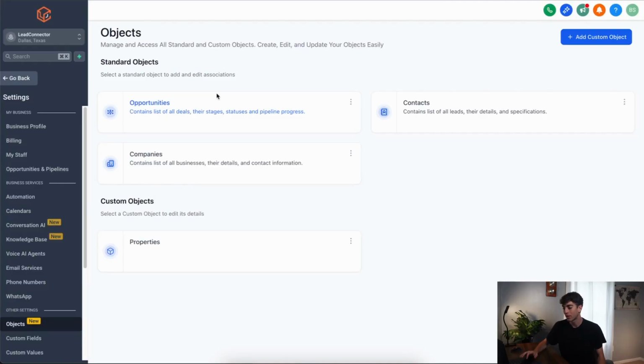The first thing you can do is create a custom object. In my account, I created a custom object called properties. You might call yours cars or projects or tickets or claims or whatever makes sense for your business. Inside my Highlevel account, if I go to settings and then come all the way down to objects, you'll see I created the custom object properties.